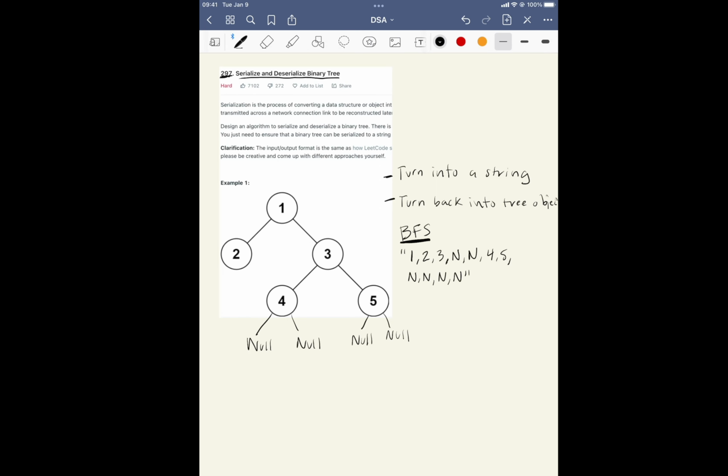And this is a unique string that can always be turned back into a binary tree because you're actually saying which nodes are none. So when you take this back into a binary tree, you can hold.